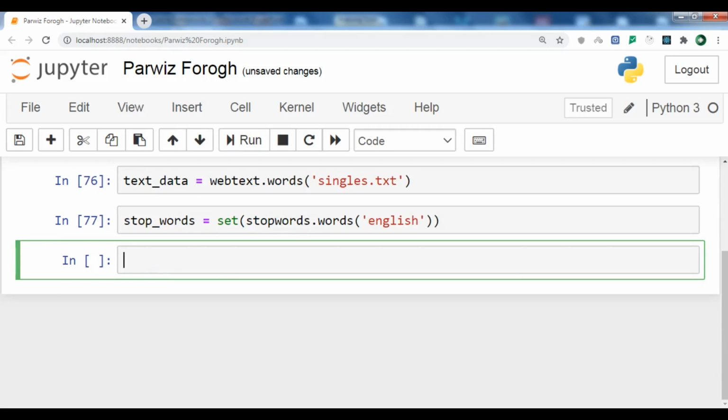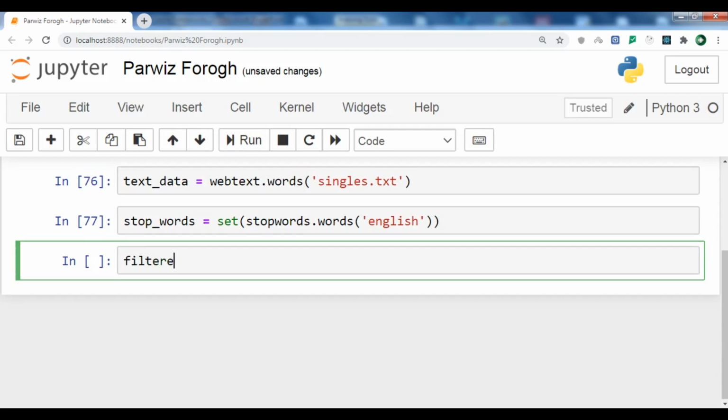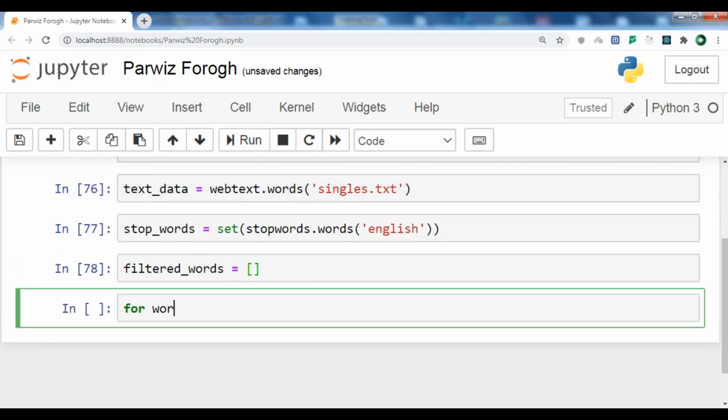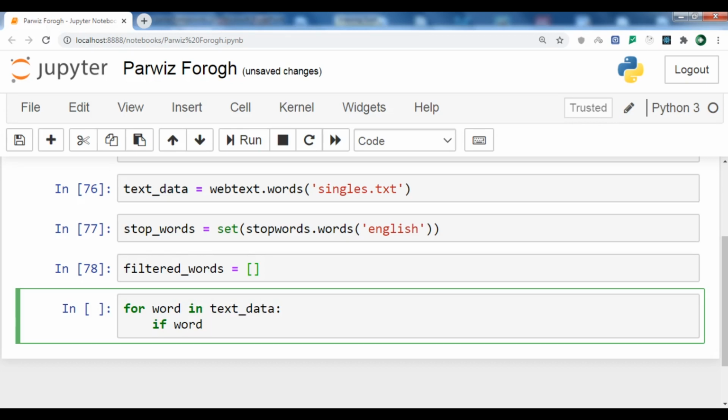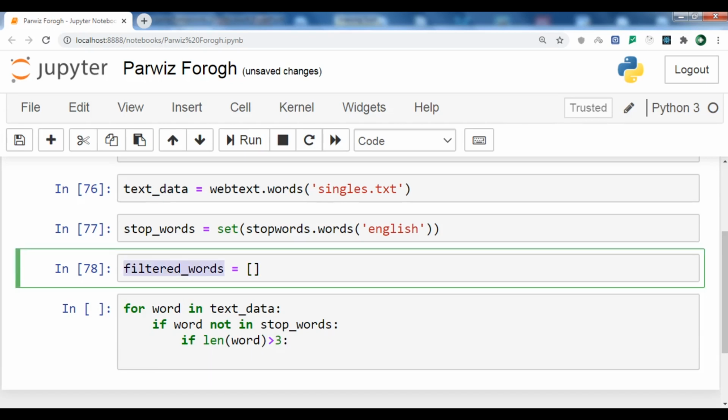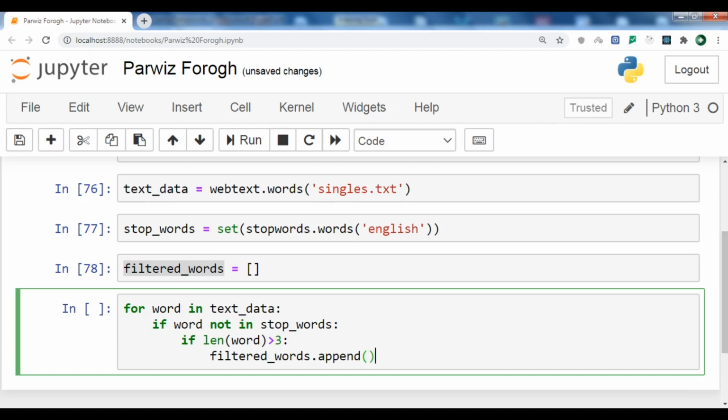Okay, after this we are going to create an empty list. I'm going to call it filtered_words, because I want to append my words to this list. Now we need to iterate over this text data, so I'm going to say for word in text_data, and now I'm going to check for the stop words. So if word not in stop_words, I'm also going to check the length of the words. So if len(word) is greater than 3, now I can append my words: filtered_words.append(word).